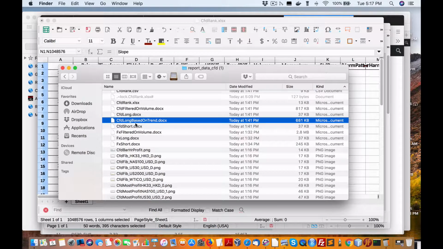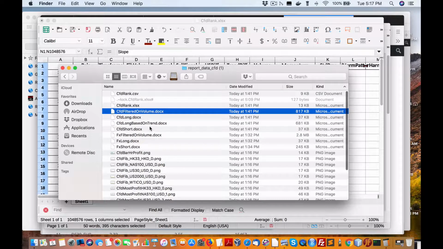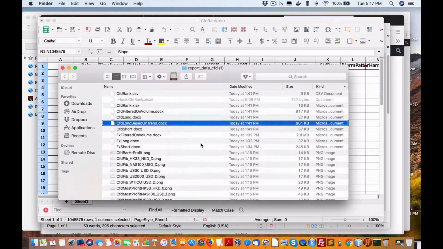But we do have long. Again, that is pretty well blank. So we have two files to look at, CFD long based on trend and the other filtered on volume. So why don't we look at the one based on trend, see what it says here.